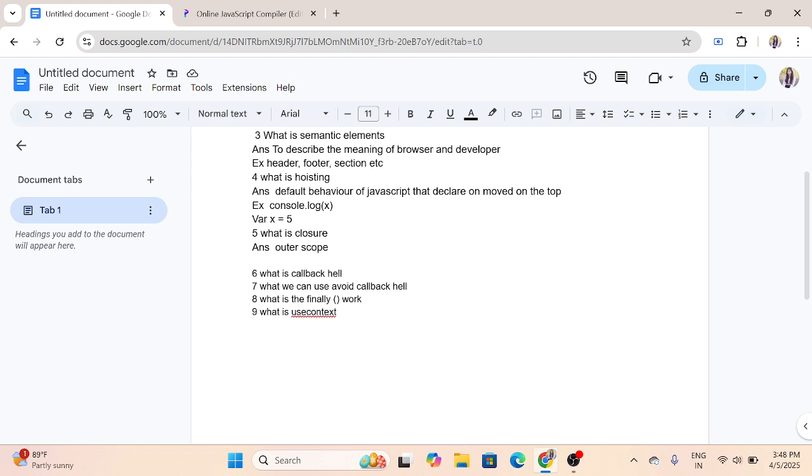And I also explained that the useContext hook in React is used to access data from the Context API, and it shares global data like themes, authentication status, user info and language preference across components. It avoids passing props through many nested components. So I explained it like that.